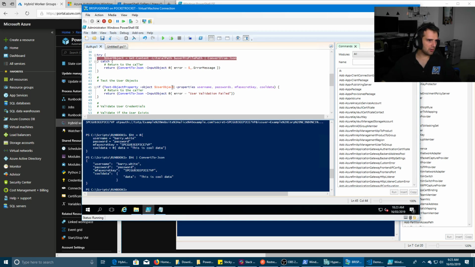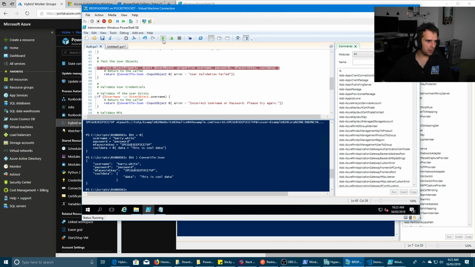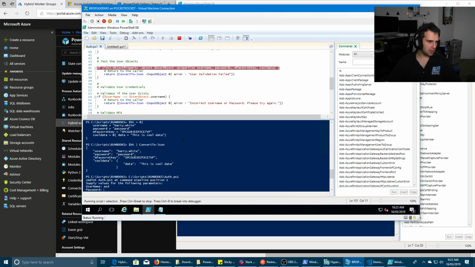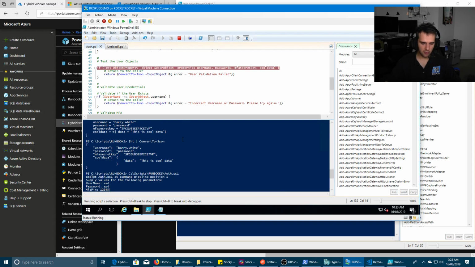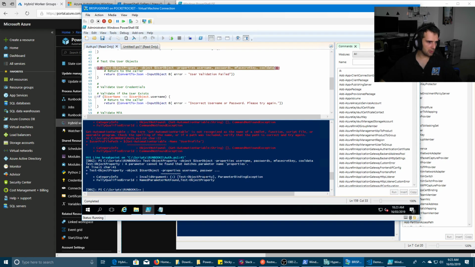So we can quickly debug this a little bit further. So basically we need to test our object properties. So we're just going to go username blah, password blah, 1, 2, 3, 4, 5, 6. So we're testing our object properties. Easiest way to find out whether it works is to actually run the command line inside it. Parameter cannot be found with the name properties. Okay, it's property.